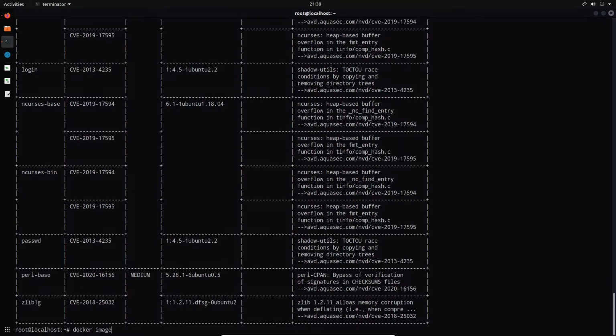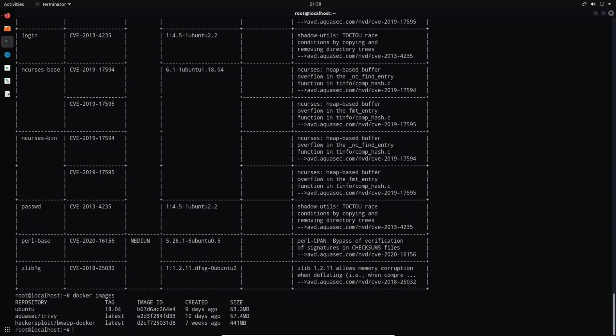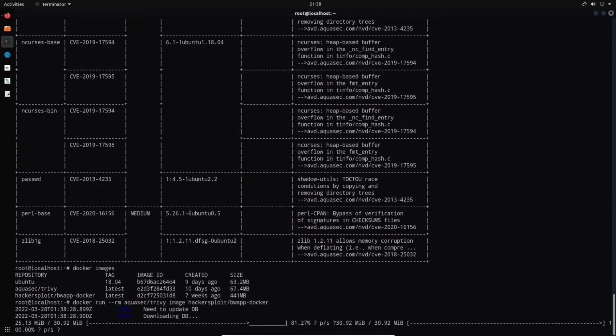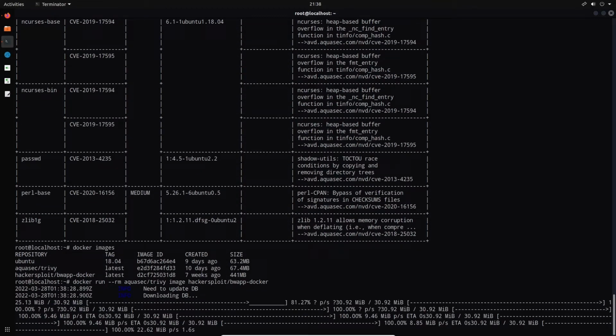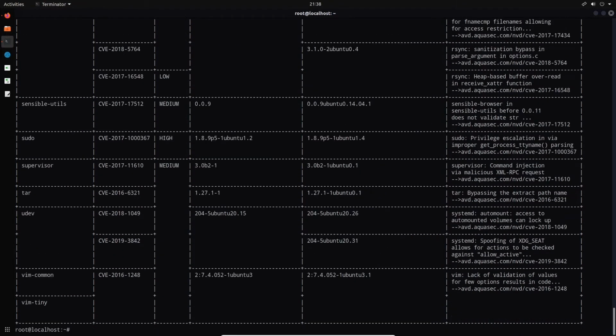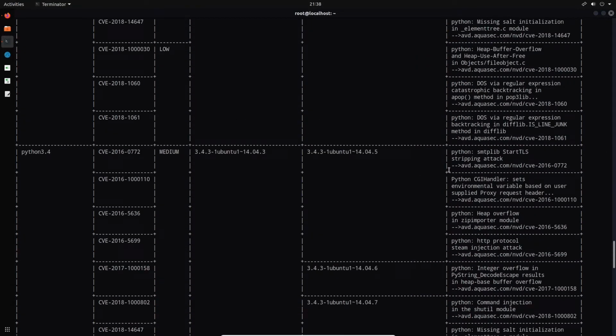So I'm going to say docker images, and the screen might be a little bit small for you, but that's because I want the table displayed fully. So I'll say image, and in this case we can say hackexploit and bwap docker, hit enter. Let's see, it's going to download the database there, and that's the vulnerability database. So we'll give this a couple of seconds. And yep, as expected, this one is going to have quite a lot of vulnerabilities.